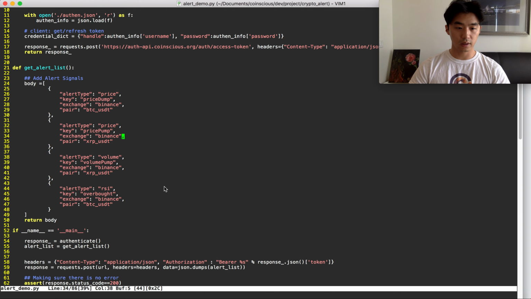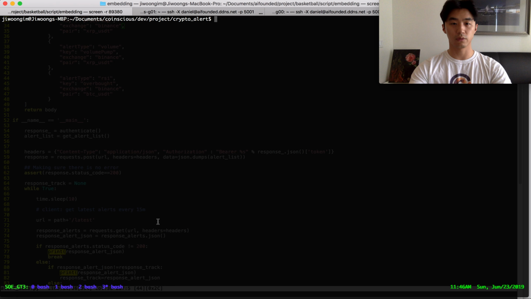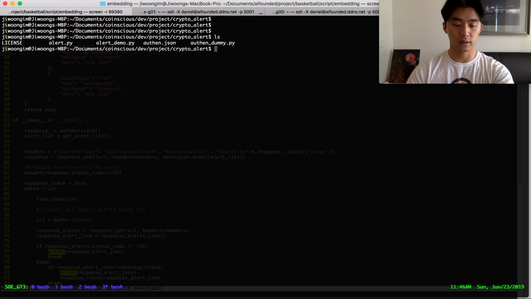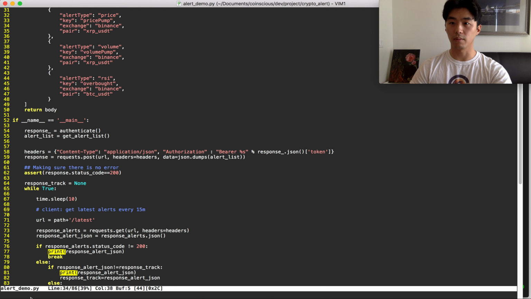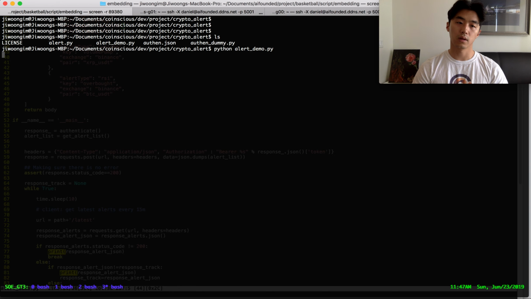Given that, I think we are ready. Now let's go to our terminal, and this file was called alert_demo.py. So I start it with python alert_demo.py. Hopefully it works. Yeah, so I think it's running.